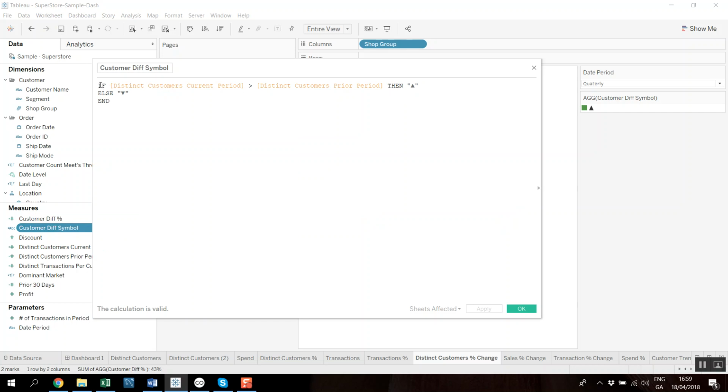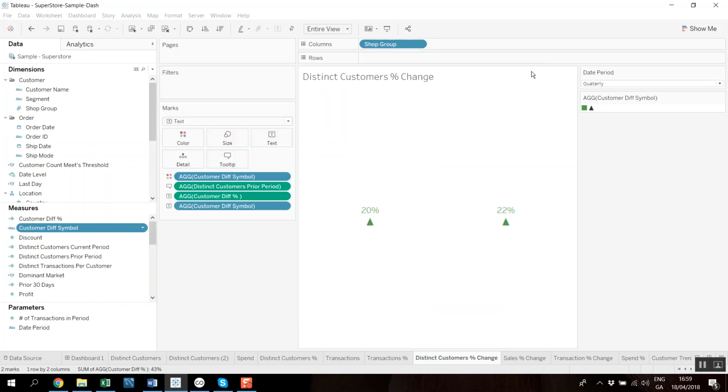So essentially it's another if statement. It's saying if the distinct customer period, so if our current period is greater than our prior period, then return this arrow. And this is the ASCII character. If you type ASCII into Google, it'll return these characters. So basically you can use these symbols instead of text. So that was relatively straightforward. It would just give me the symbol as well.